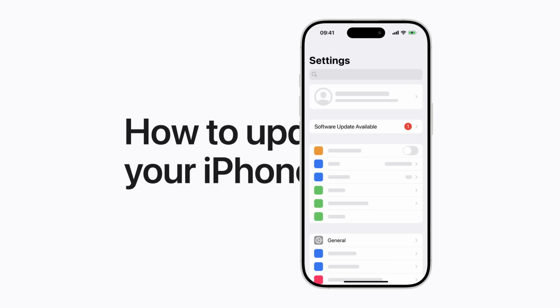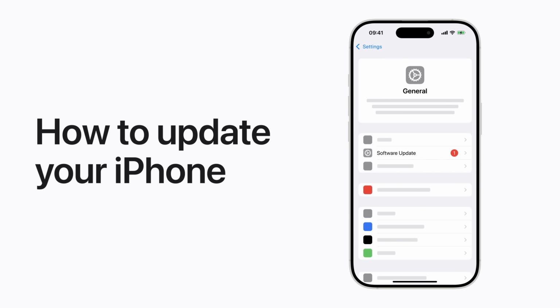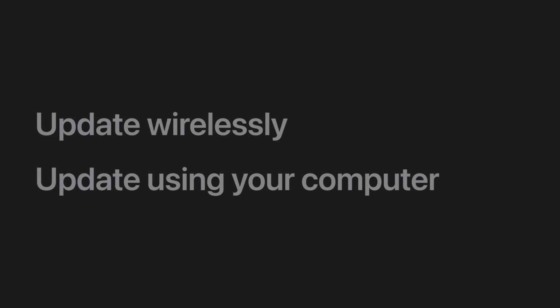It's easy to keep your iPhone up to date with the latest features and security enhancements. We'll walk you through how to update your device wirelessly and how to update it using your computer. Before you start, make sure you back up your device, connect it to a power source, and connect it to the internet.